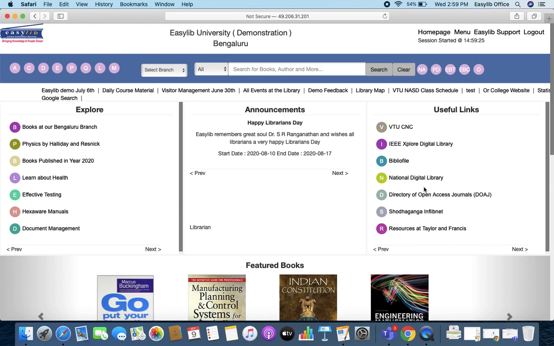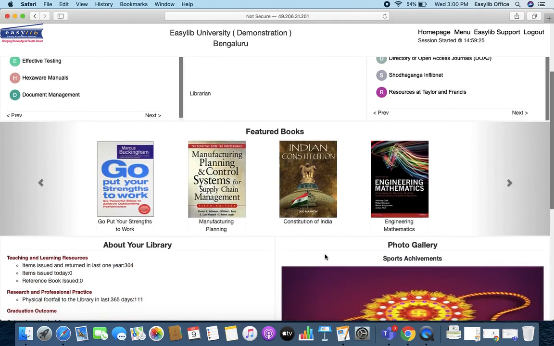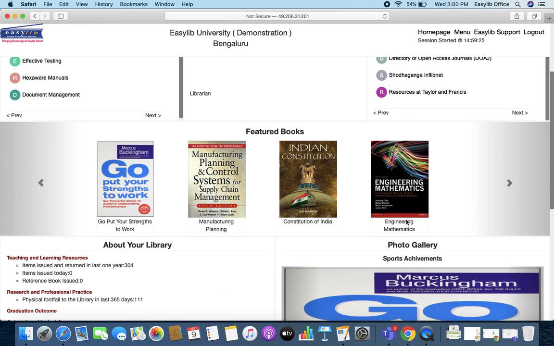Here you can see there are different sections. First, in this section there are three subsections: one is explore, one is announcements, and one is useful links. Announcements can be made on a daily basis or regarding any events happening in the college or any wishes. If there are any unexpected holidays, you can just declare it, and that will be visible to everyone. These are useful links like IEEE papers, any books or any magazines, so those links can be entered here.